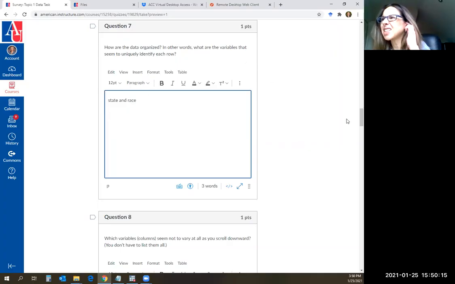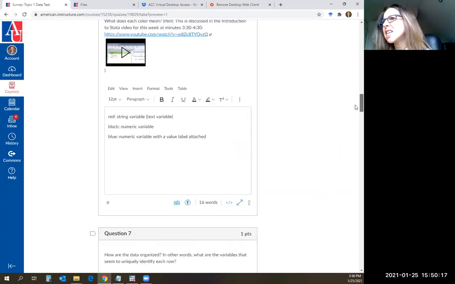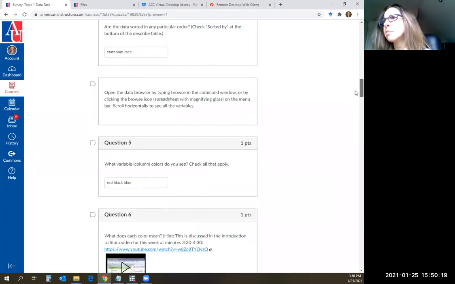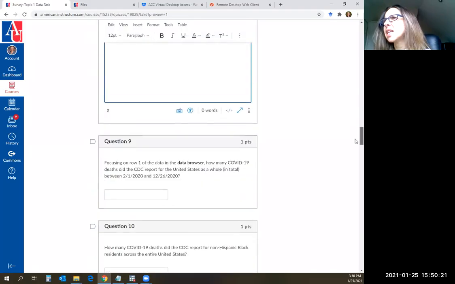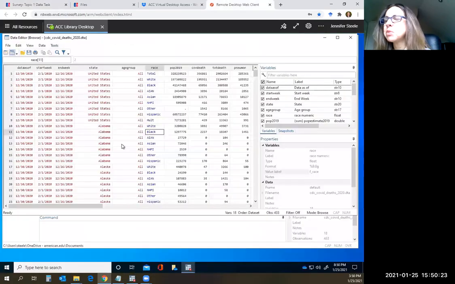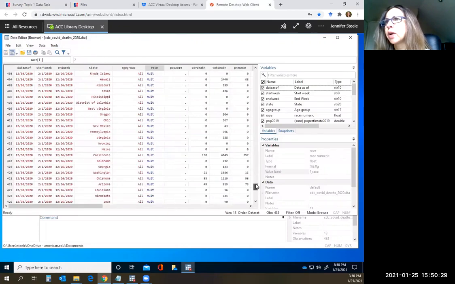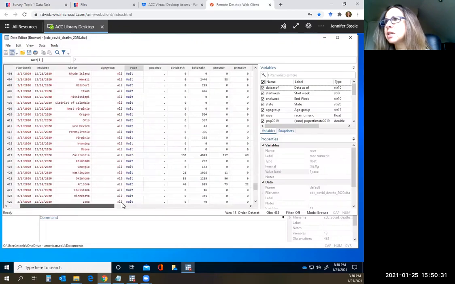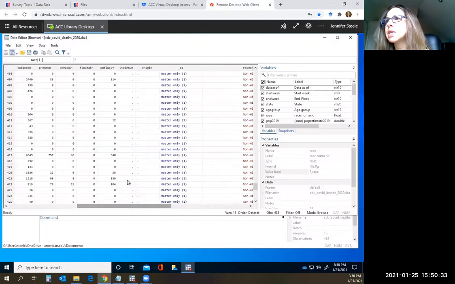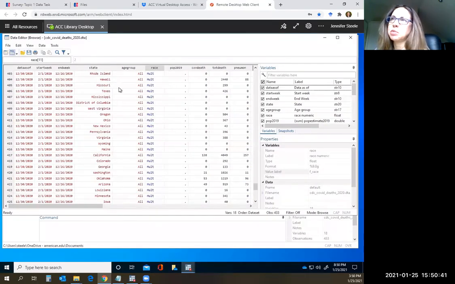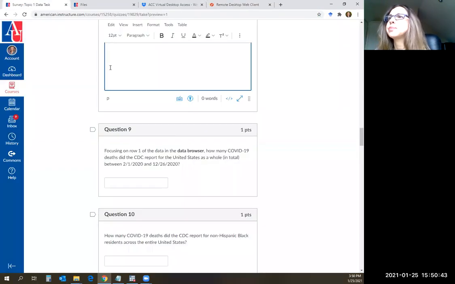Now you might say, well, the data are sorted by state num and race. So why isn't it state num and race? And that would be fine if you put that. The only thing is that we do have some cases where state is not missing and state num is missing. So if state num is missing, it's not giving us any unique information. So a better answer would be state and race in this case.